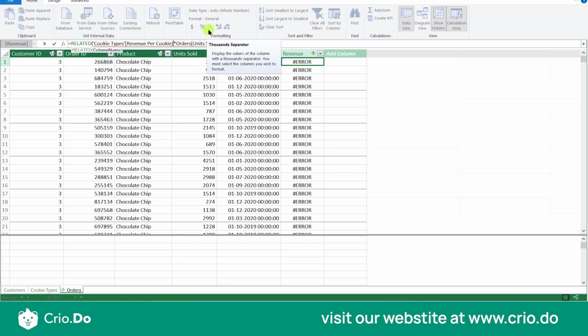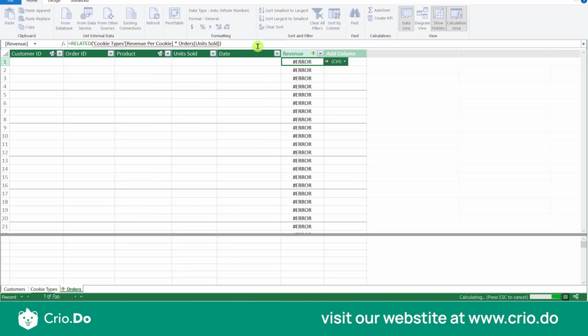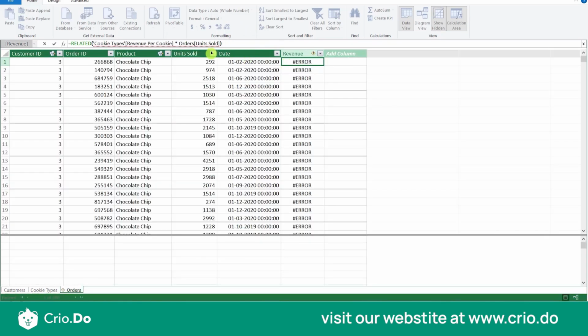So this was about the RELATED function, and then we started revenue per cookie. Let me give some spaces here. Let's see whether it works or not. I'll click enter again. This is giving me an error again. So let's change this value again and see whether it works.